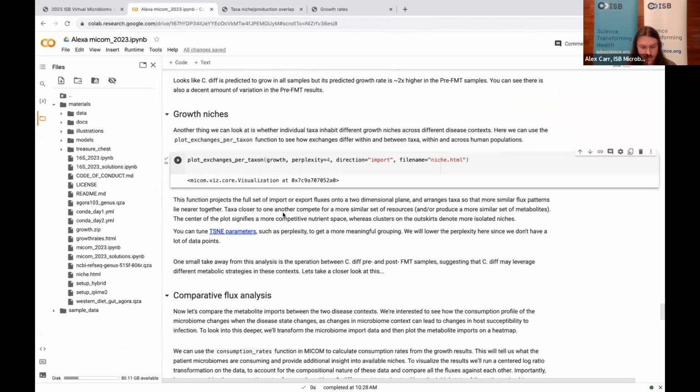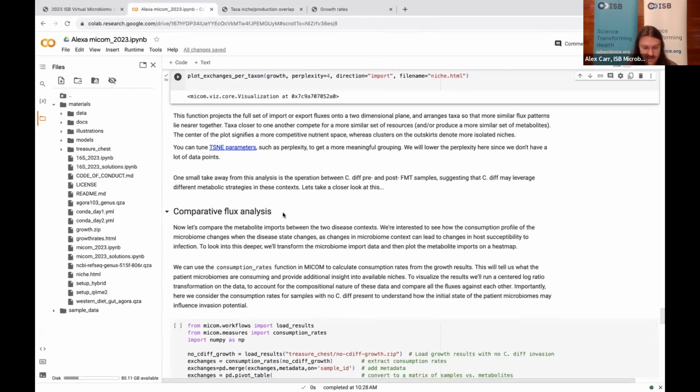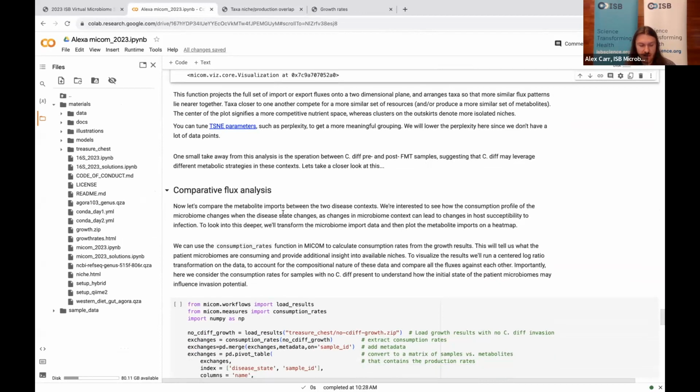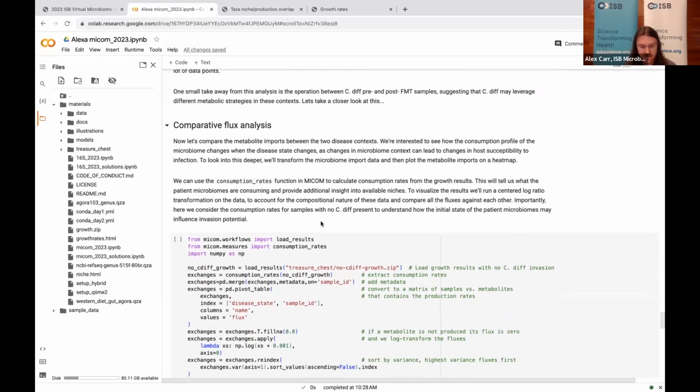Now, if we want to look a little closer at the fluxes, one thing we can consider is what the community itself is consuming. The state of the community, as we've mentioned, can be really important for whether or not the engraftment of C. diff is successful. So to do that, we're going to look at the global exchanges for the community to try to understand the state that the community is in.